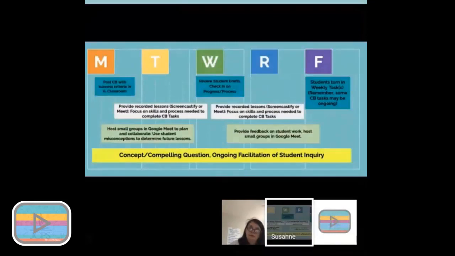Here, we've put together for you a possible schedule, Monday through Friday, for conceptualizing the instruction from assigning the choice board to collection of the student work. And so you'll see here on Monday, we might post our compelling question choice board in Google Classroom with our success criteria. So students know on Monday what the expectations for the week are going to be. All those assignments are loaded up and ready to drop.